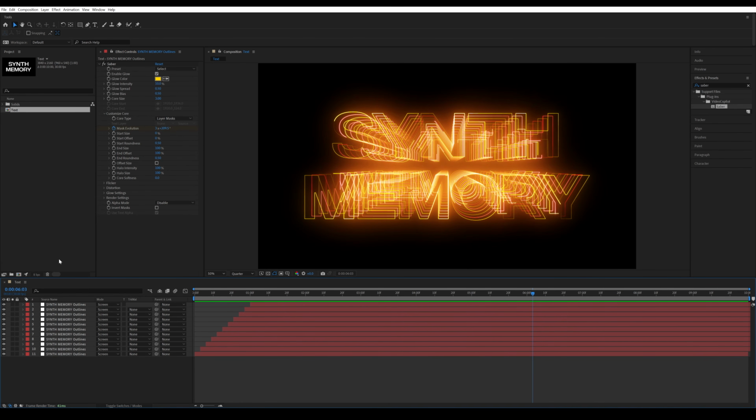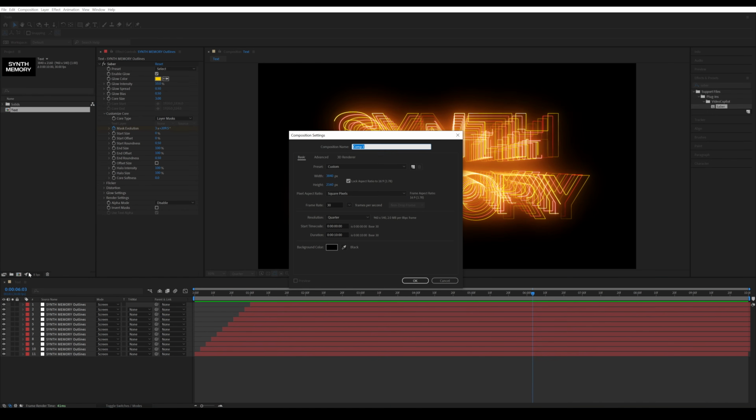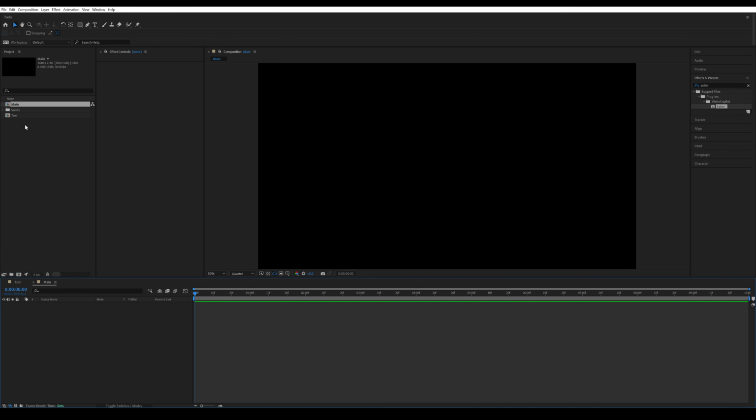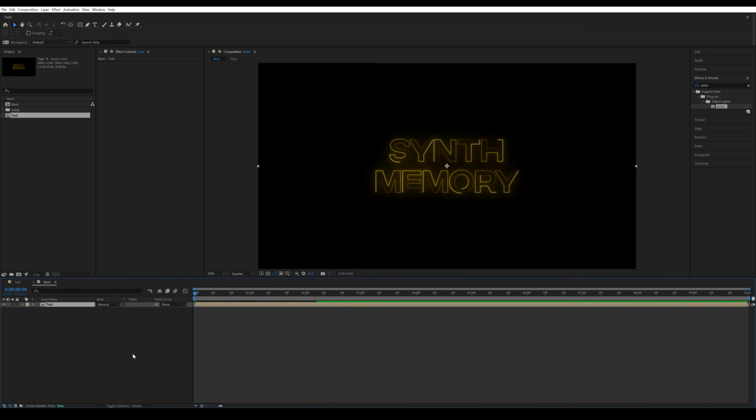So the next thing we want to do, hit this new comp button. We're going to label this one main. Everything else can stay the same. Hit OK. We're going to drag in that text layer, boom, on here. And we're just going to add a few effects. So go ahead and right click in that frame, create an adjustment layer, label this guy noise.